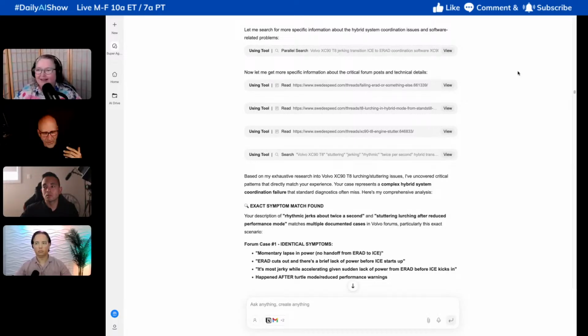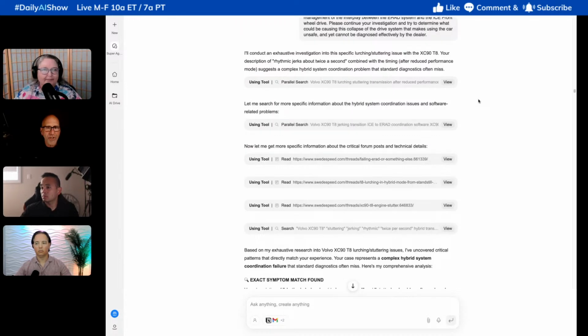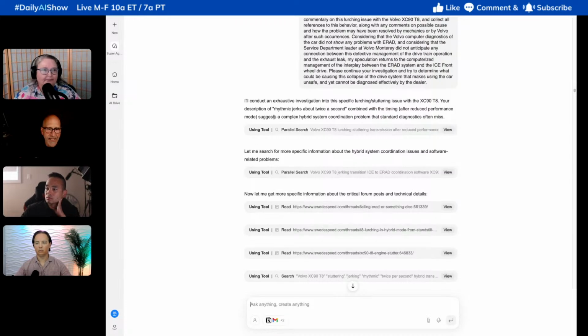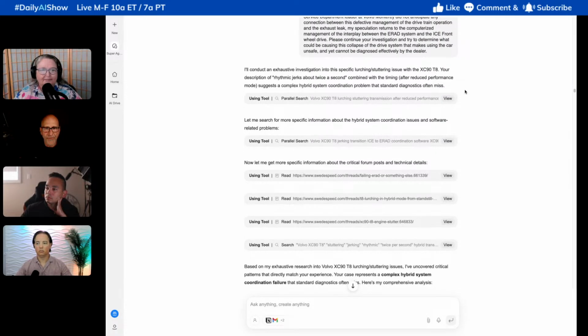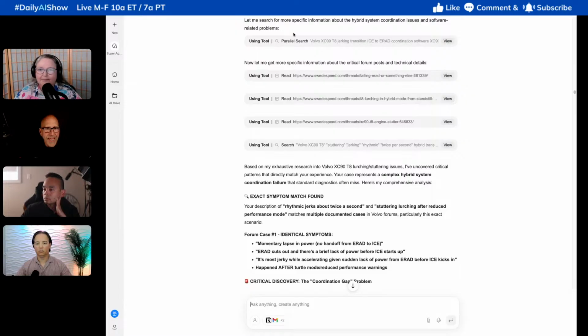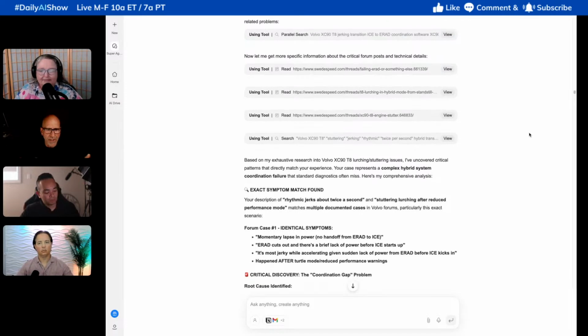So there was a performance problem that surfaced, which was when my daughter was driving it, it started lurching when it was trying to leave a stop. And so I gave it a description of that information up here, and it's going to conduct an exhaustive investigation of this specific lurching stuttering issue with your XC90. And you can see it does a new kind of tool that I hadn't seen before called parallel search. And then it reads some of the things that came back from that parallel search.